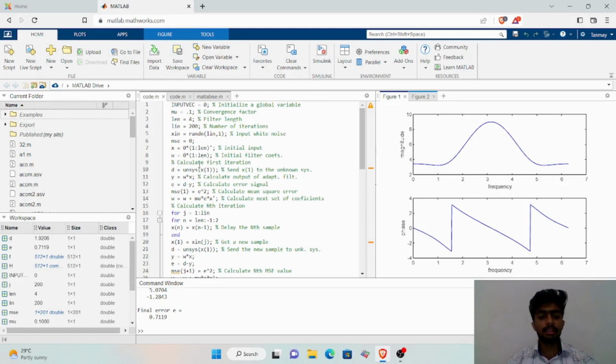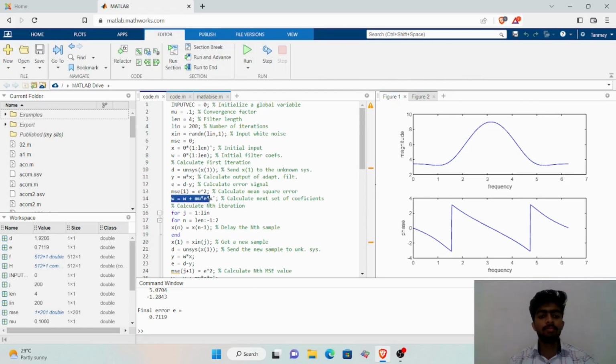In this iteration, calculate the error signal as the difference between the desired signal and the filter output. Calculate the mean square error as the square of the error signal. Update the coefficient using this formula: W is equal to W plus mu into E into x dash.